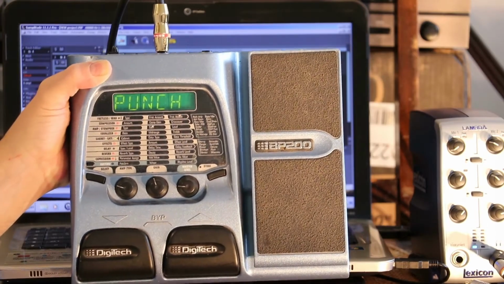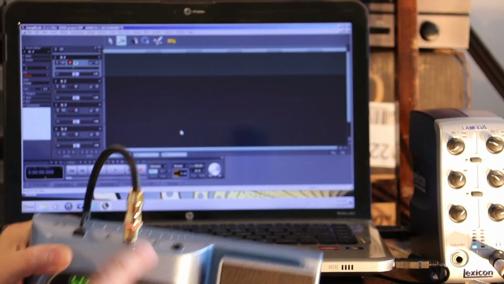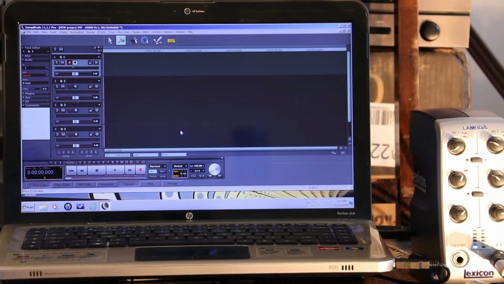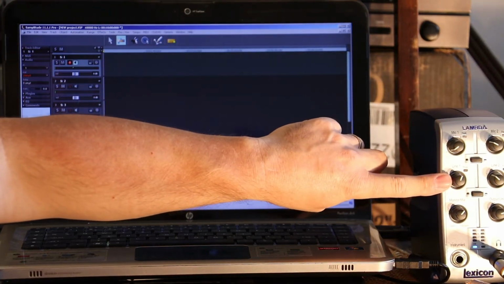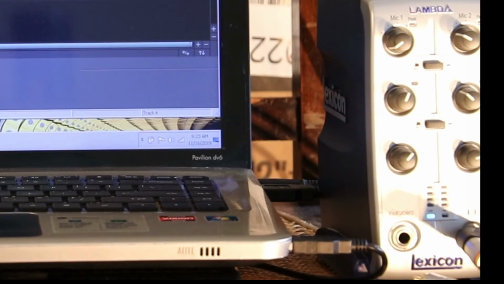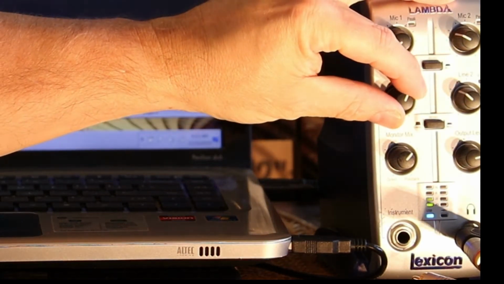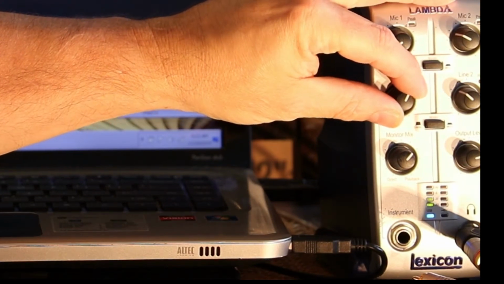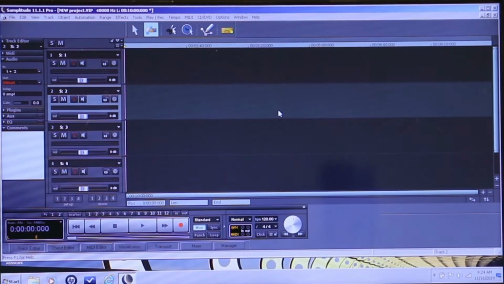For the first track, we're going to be using my old Digitech pedal for a drum beat. I've just used a 1/4-inch jack running from the back output to line 1 input, and this knob will adjust the volume. So I'm going to hit play on here. And as you see, we have a good strong signal. So we have the incoming signal from here, and next we're going to go to mixer mode.